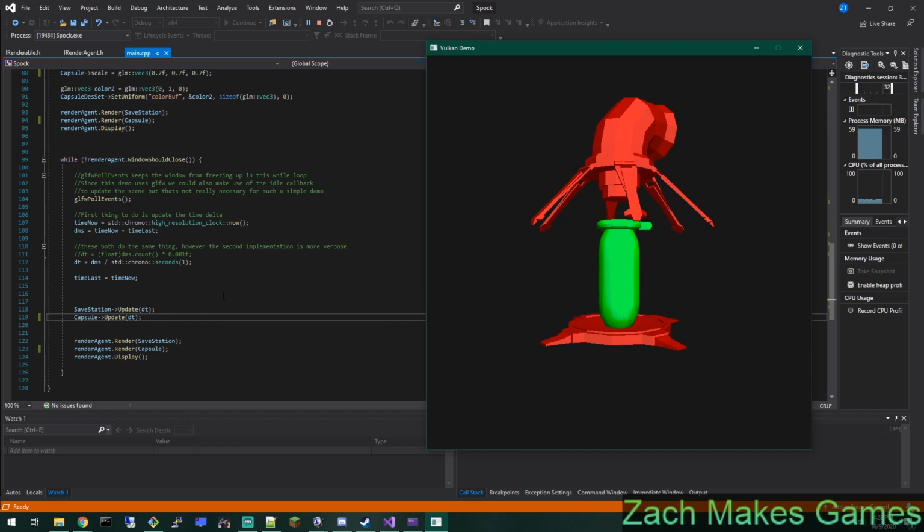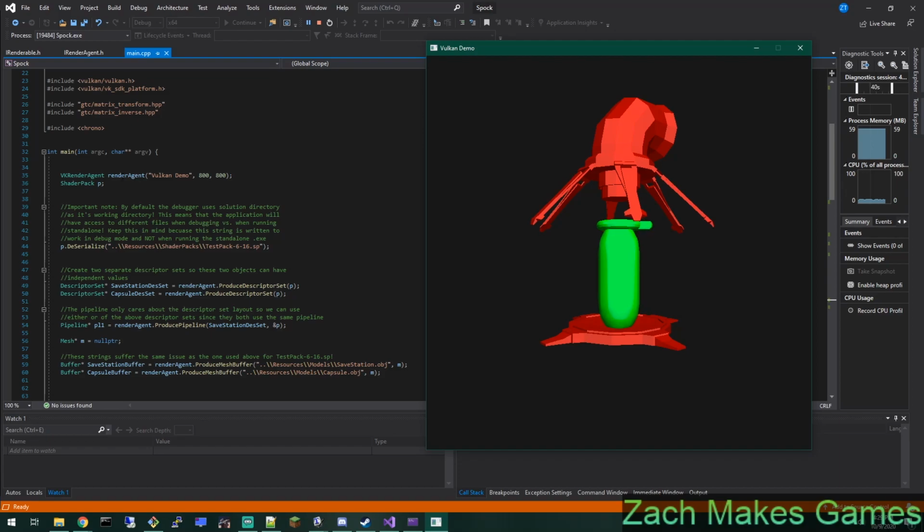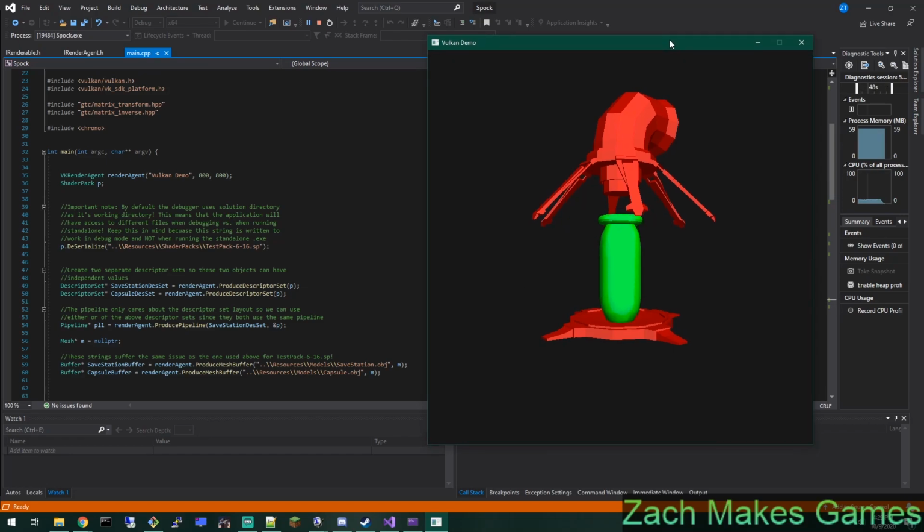So you can see the save station update doesn't really do anything, it just kind of sits there. And this capsule update causes it to rotate. And then of course the name of the window shows up here, so Vulkan demo, and it's 800 by 800 pixels. So that's really about it.